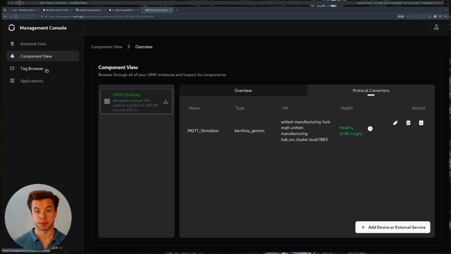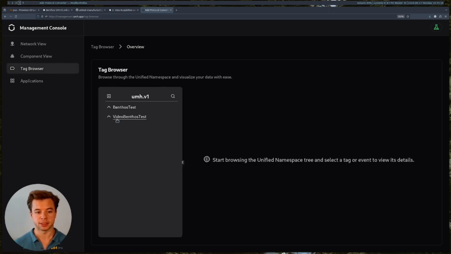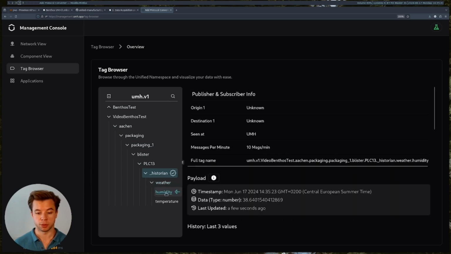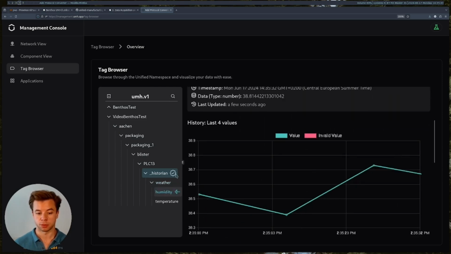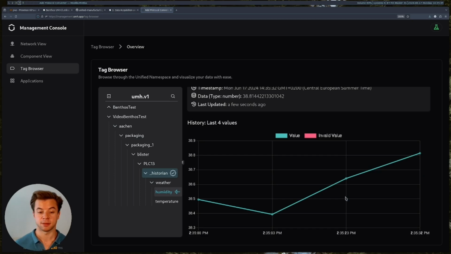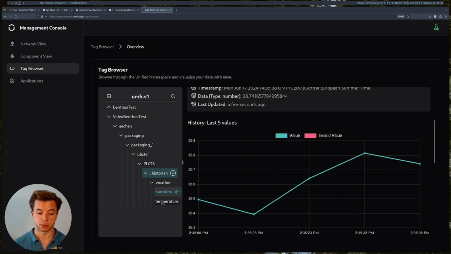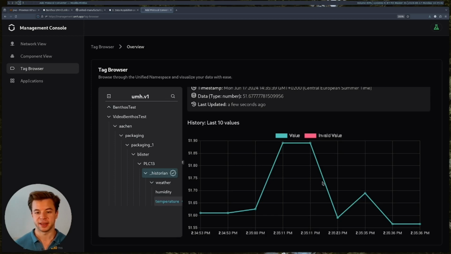And let's now inspect the data in the tag browser. So indeed, here I see my video Benthos test enterprise that we just created. If we navigate down the hierarchy all the way to the historian, we see that under the tag grouping weather, we indeed have two humidity values, which are floating points and are updated in real time. So here we see the humidity, and we get a similar graph for the temperature, again read in real time.